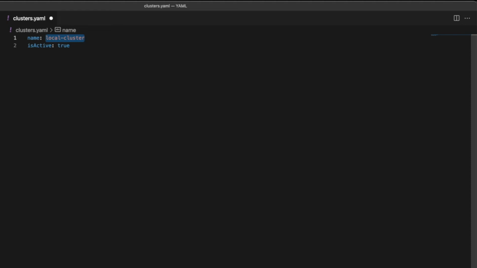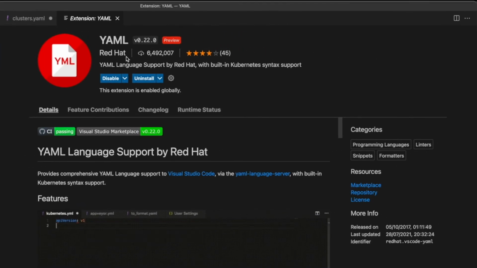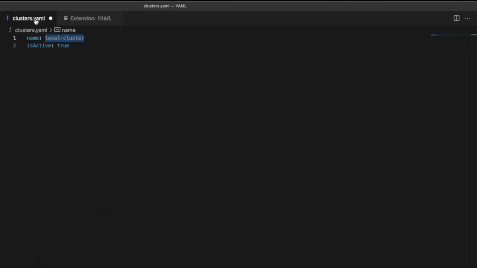We can write these YAML files in any text editor like Notepad or IDEs. Most of the IDEs have an extension for YAML to validate its syntax. As we are on VS Code, we can find out the extension for YAML and install it. As you can see, this is the extension by Red Hat. It's already installed in my VS Code. If it's not installed, go ahead and install it. Now our VS Code can validate the syntax.